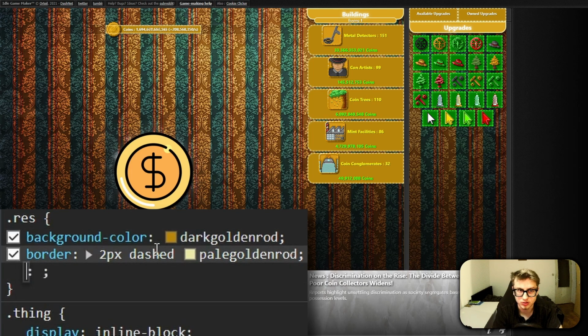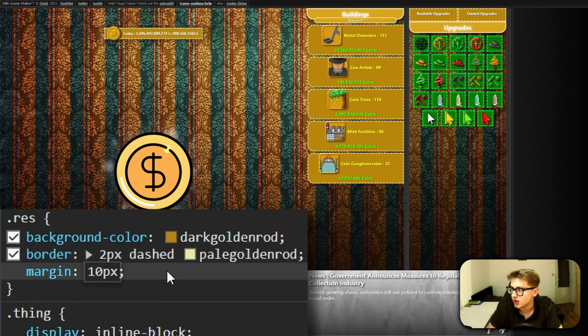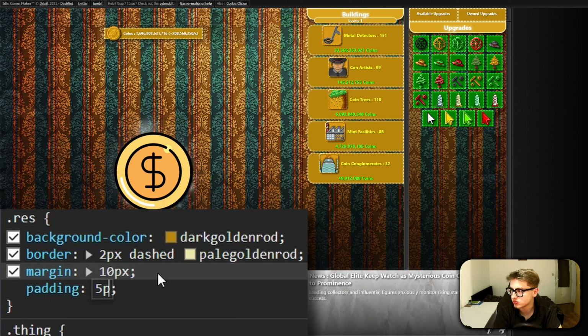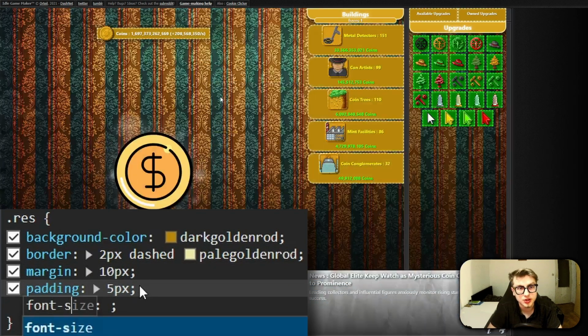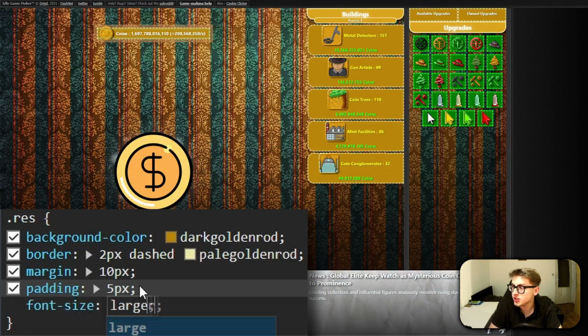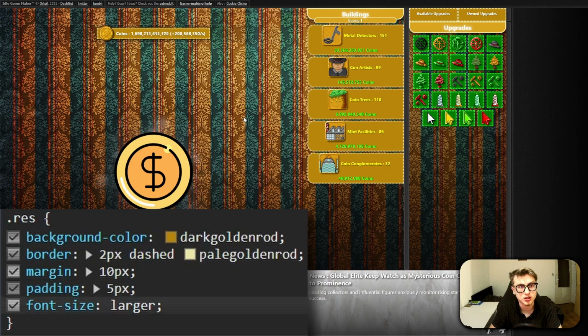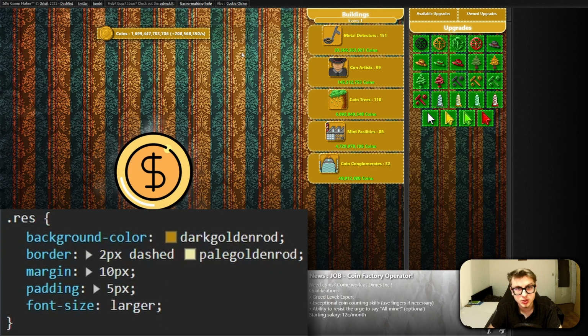And let's add, first of all, a margin of 10 pixels to our resources, a padding of 5 pixels, and let's make the font size larger, right? And we can see that with just these three simple properties, we elevated the look of our resources quite a lot. And hopefully this made you realize how the CSS box model can be used to improve the look of your game.